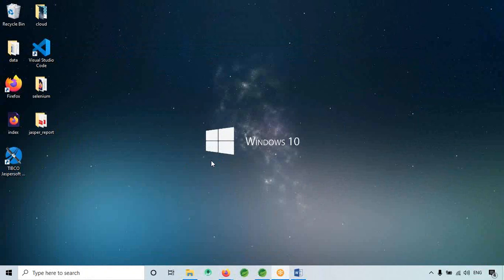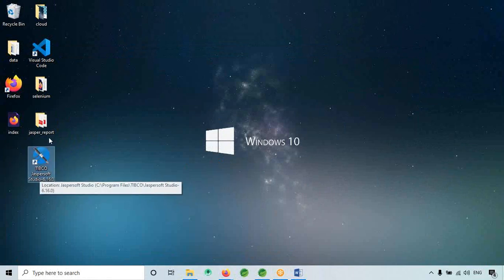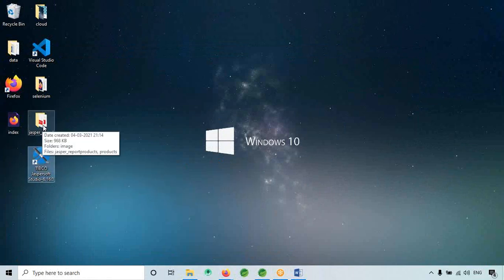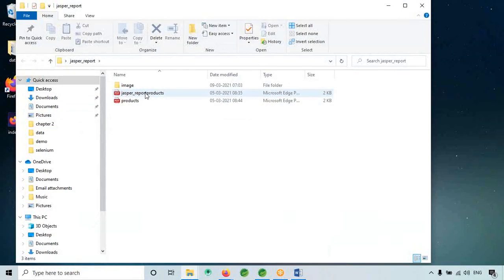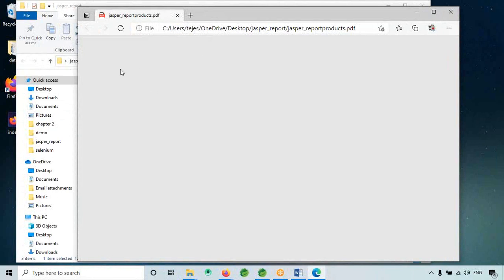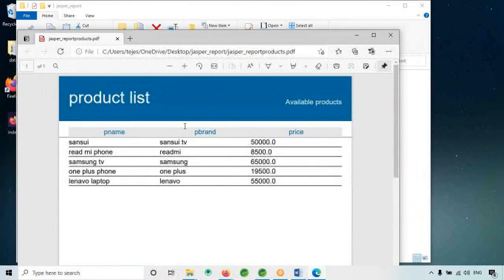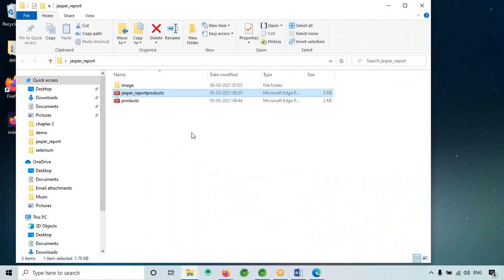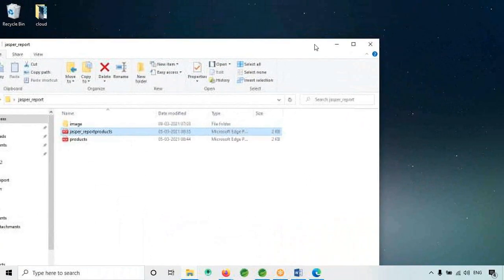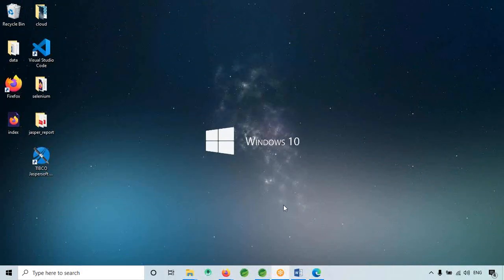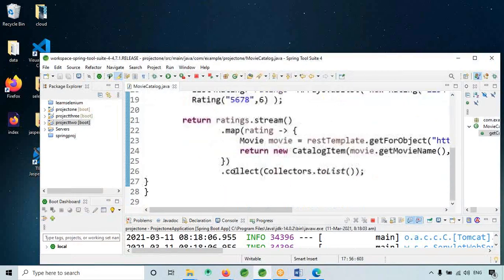After that, we worked on reports as well. We used the reporting tool Jasper Reports, for generating and downloading reports. We worked on a lot of projects. After that, we worked on file upload into the server. And today, we worked a little bit on microservices.